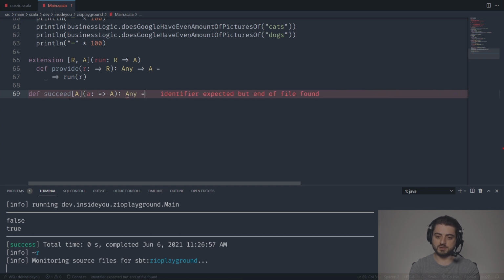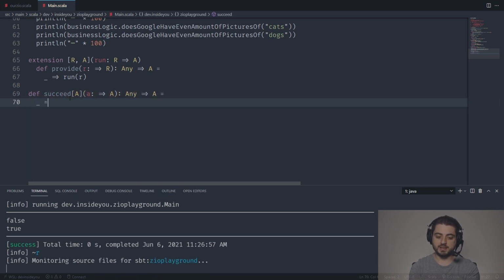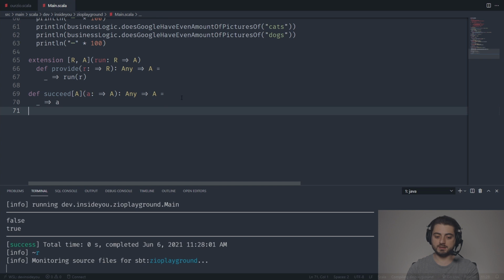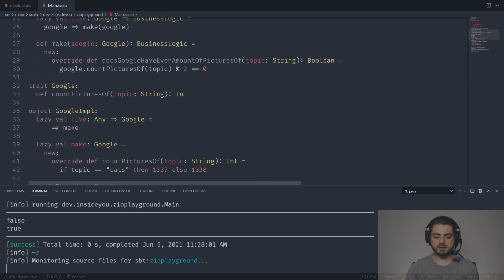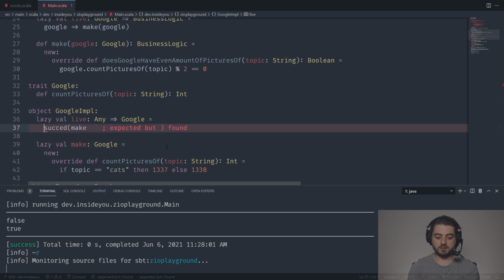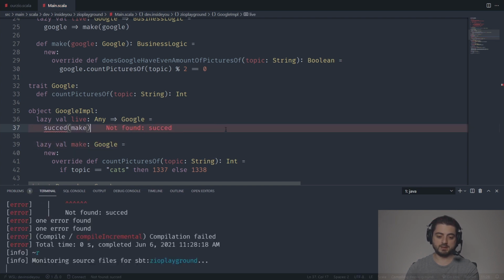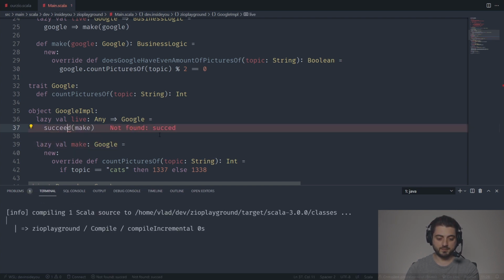It's going to produce a function from Any to A, right? Any comes in, A comes out, like this. So now what we can do is we can go over here, right? The idea is that we get rid of this underscore. So now we can just say succeed. Like this. Okay, succeed. There we go.